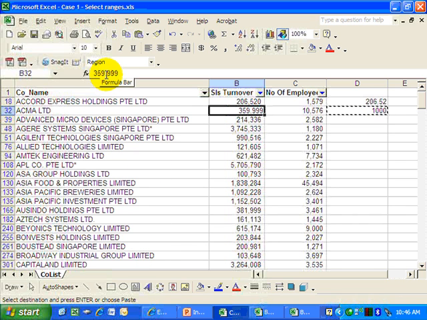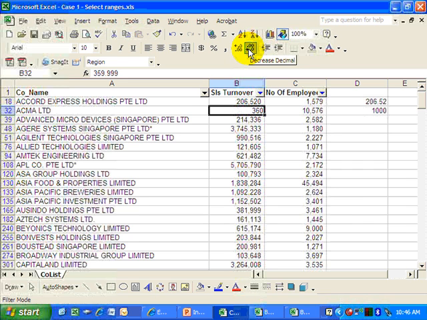Now this number becomes 359.999. Straight away it will do a division for you. Okay, now because it's difficult to see here, I can reduce the decimal, and then you can see it becomes 360. Maybe that is easier for you to see that it has been divided by 1000. That is the second method. I'm sure about half of you don't know that this method exists.